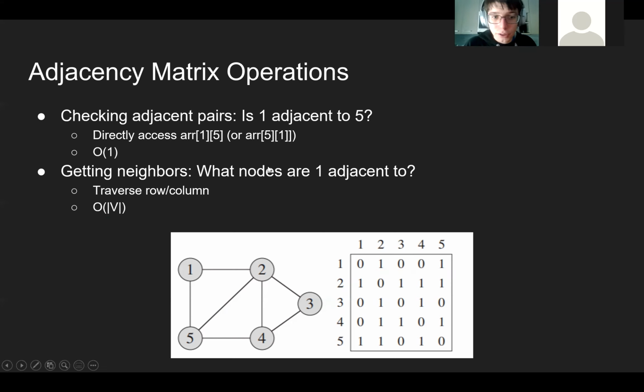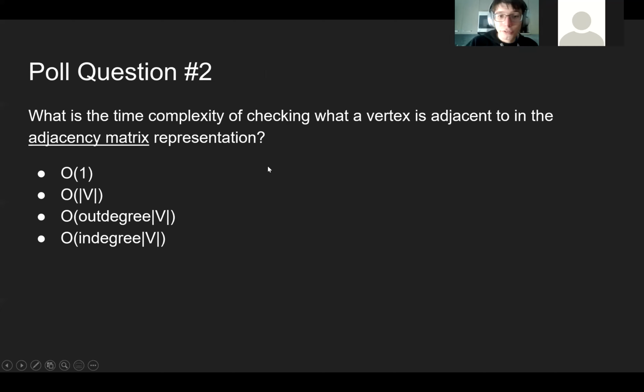Okay, so I think there's a poll question. So let's talk quickly about checking what a vertex is adjacent to in the adjacency matrix representation. The second one. Awesome. That's right. Exactly right. O(V).